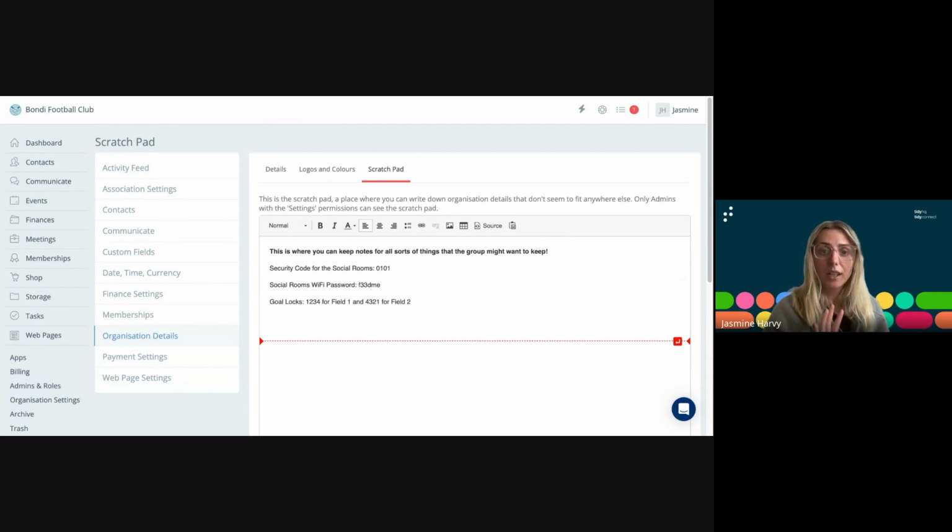Keep in mind, only the admins that have access to settings will be able to see this. So those are the permissions that we set up earlier.